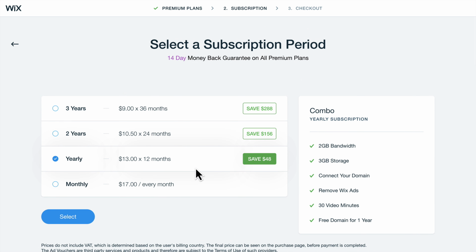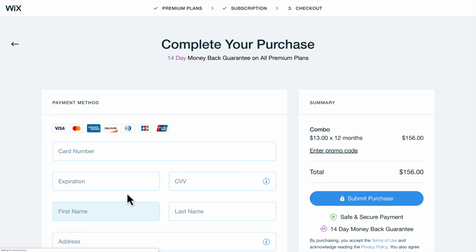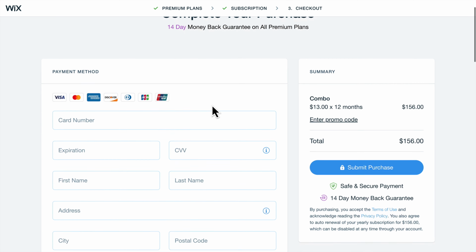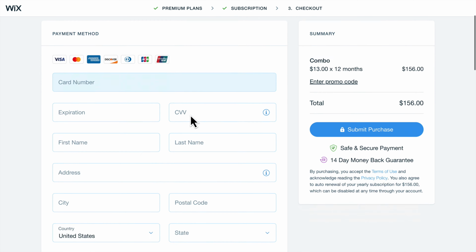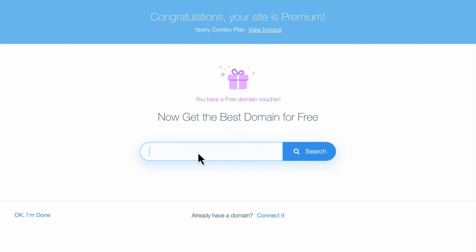If we buy it for the entire year, we can save some money. We'll save $48. So let's go ahead and do that. I will select the yearly plan. And then we'll put in our credit card information. So once we've paid, we have a free domain voucher, so we can register a free domain.